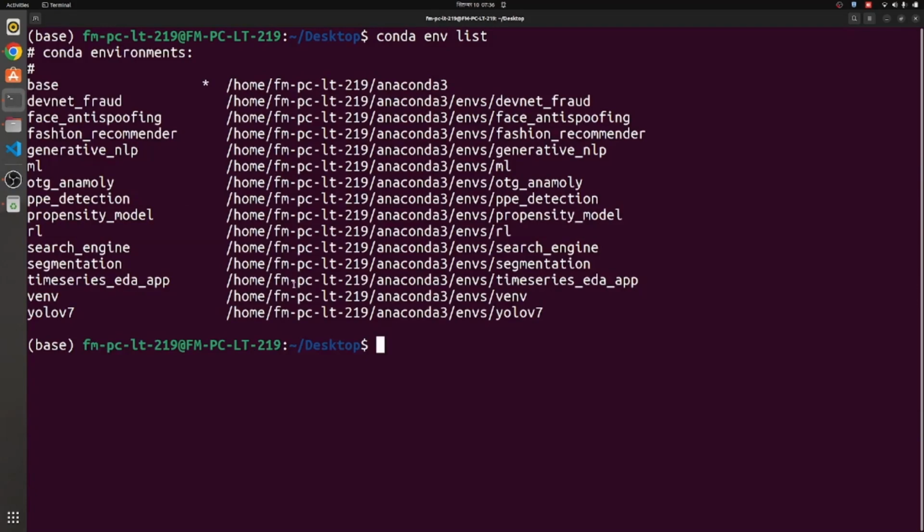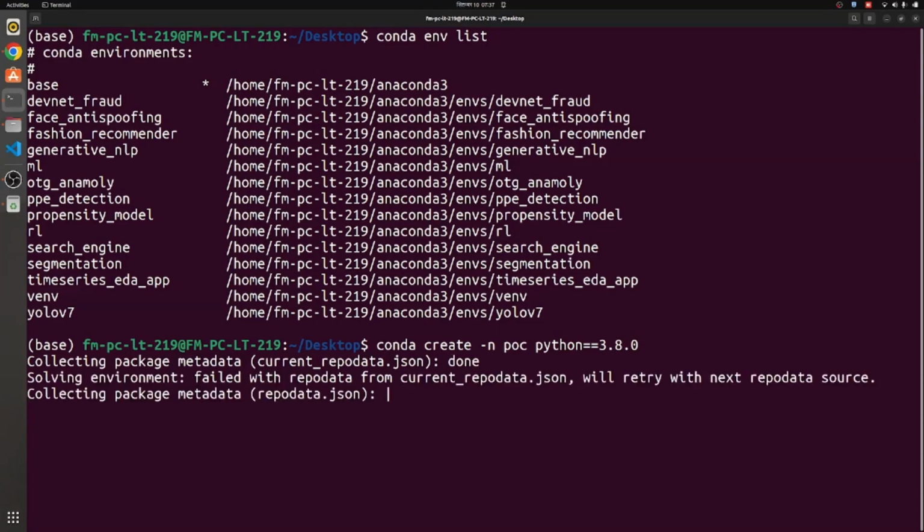So let's create one. For creating it, conda create -n, and then I'm going to name this virtual environment, let's say, POC, right? So this is the name of the virtual environment, and I can specify the version of Python. Since in our project we have used Python 3.8.0, we can just specify Python 3.8.0. Then you can just press enter, and it will create a virtual environment. It will install the Python package from the internet, right? You have to have an internet connection for doing this. So yeah, let's wait for a couple of moments.